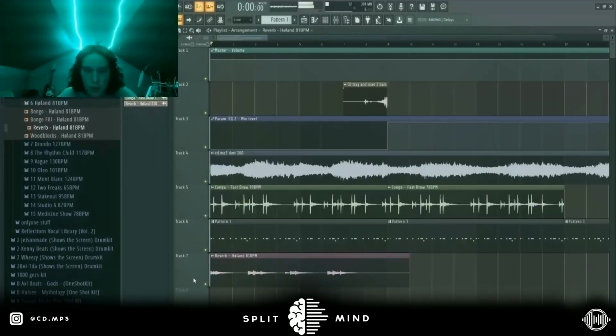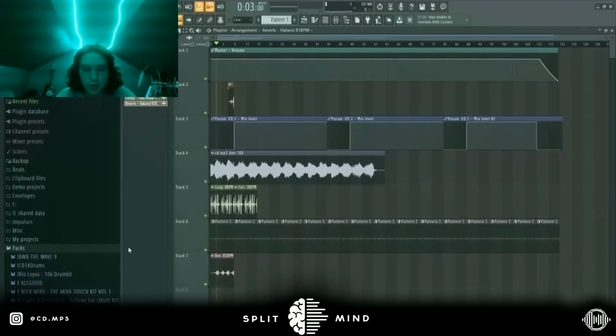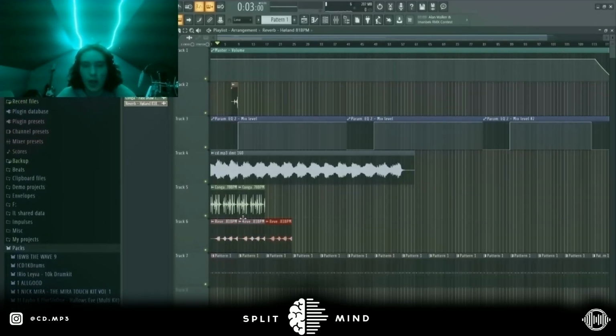Let's see. Oh, you know what I'm gonna do? I'm gonna reverse this, cut this beginning part off. Like that gives it some energy, you know? So I'm gonna drag this up here and then start to focus on some other drums.